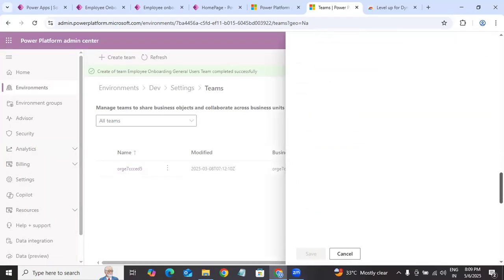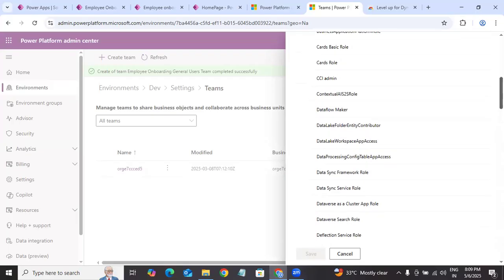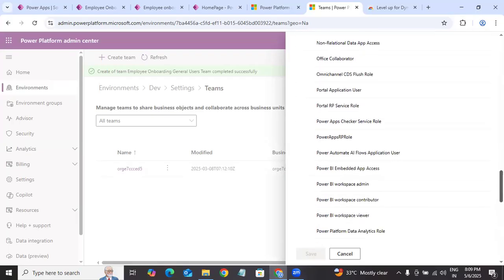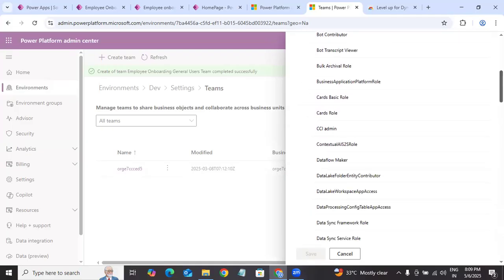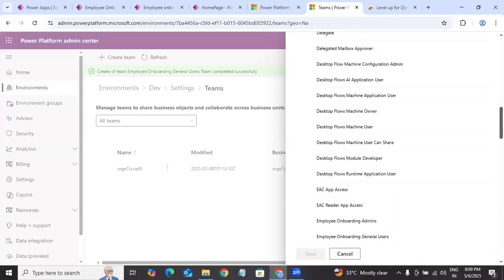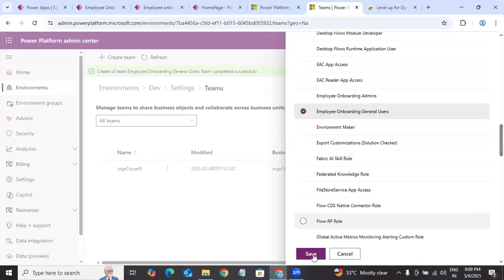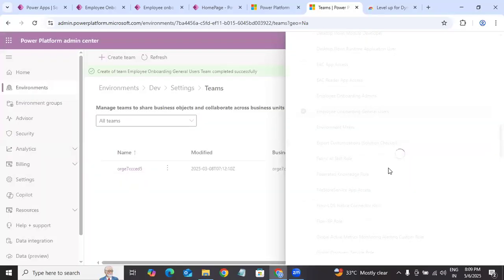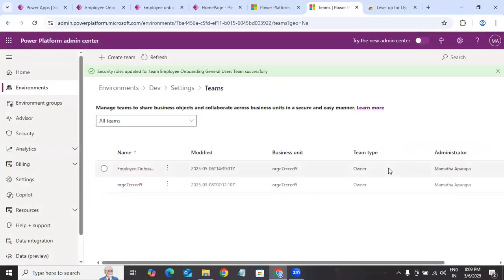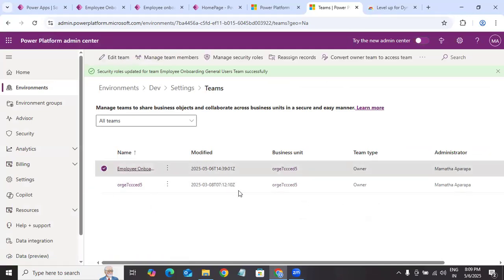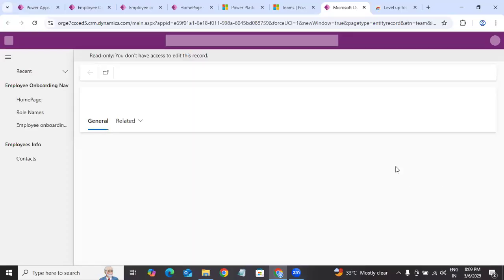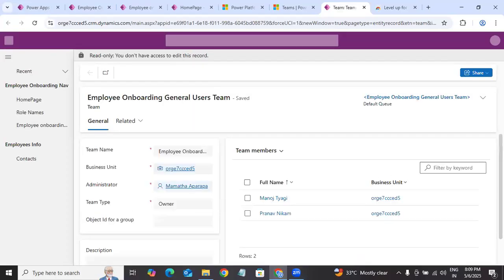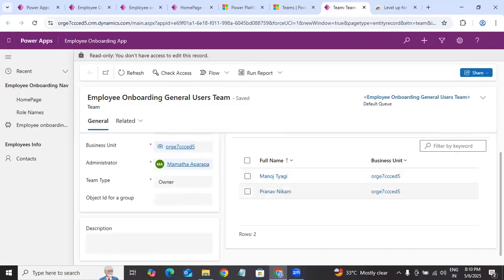So for this team, what is the permission we want to give? Employee onboarding general user, right? Where is it, A, B, C, D, E. Yeah, general user. Okay. See, now we have a team. This team contains the team members Manoj and Pranav.